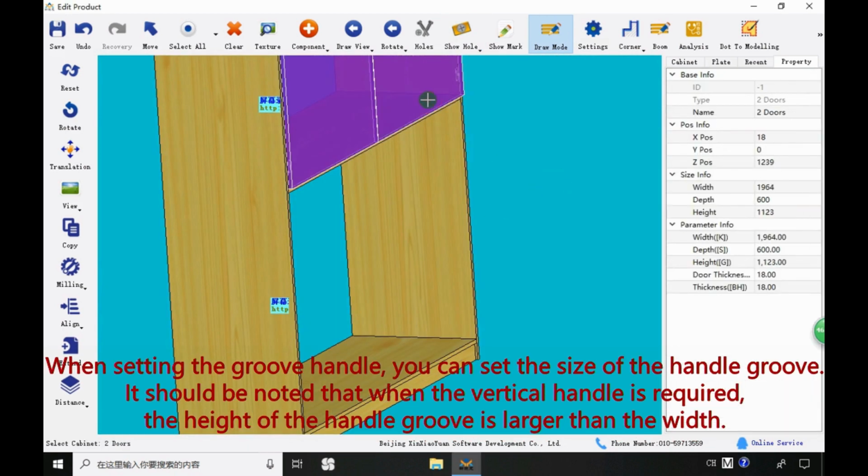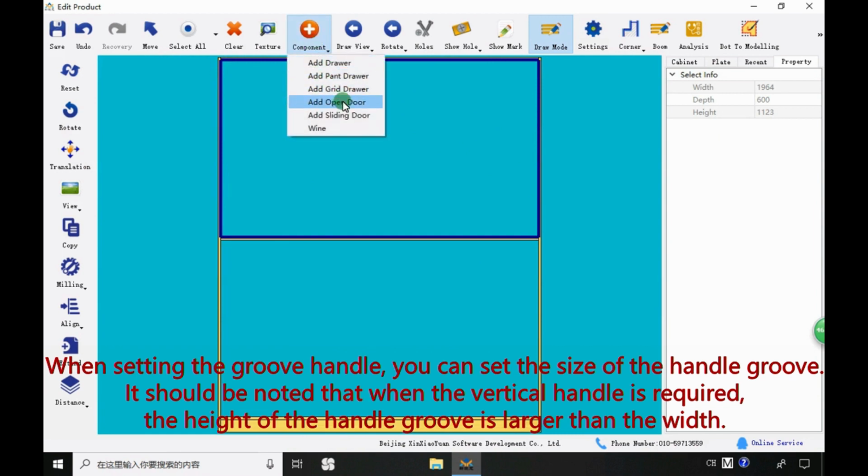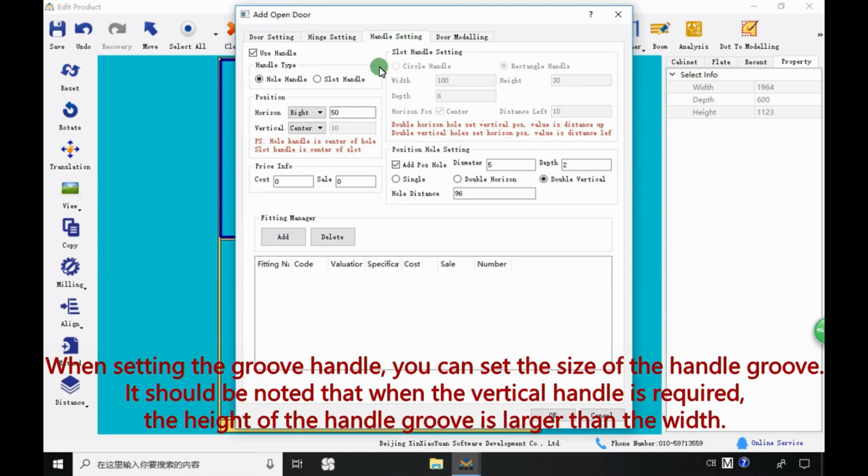When setting the groove handle, you can set the size of the handle groove. It should be noted that when the vertical handle is required, the height of the handle groove is larger than the width.